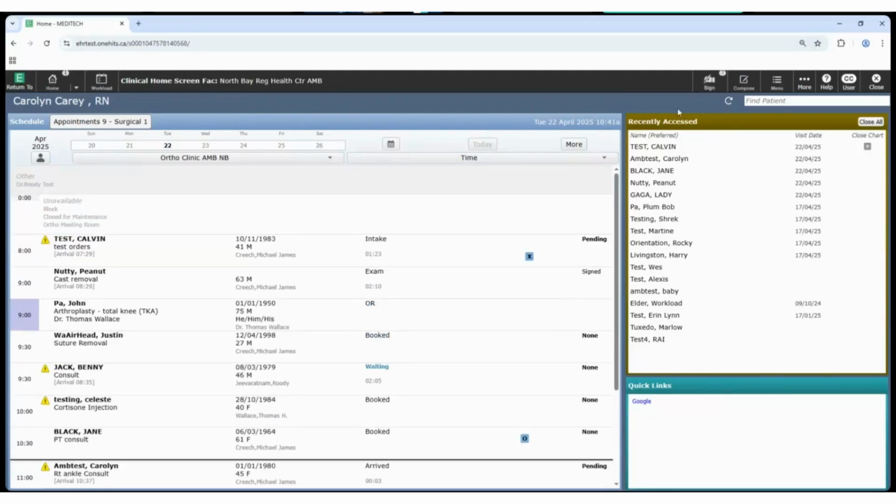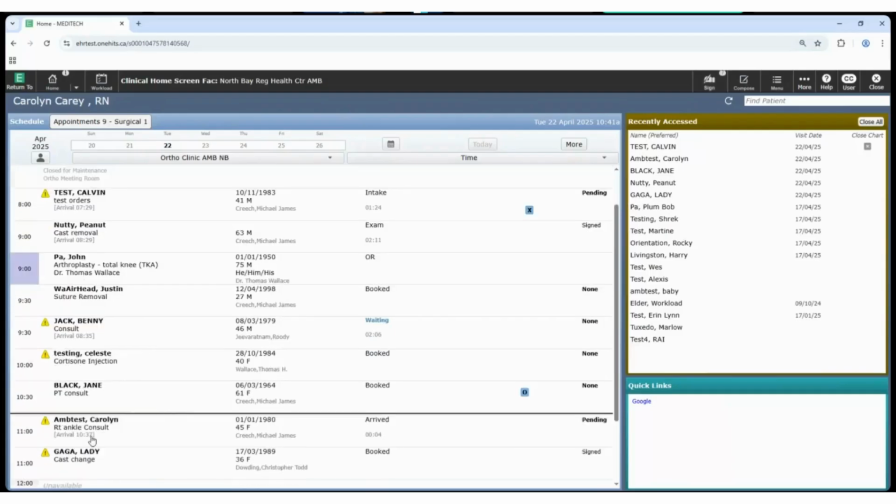And basically over here, I think Krista already touched on this. This is our recently assessed patients, and they sit here for like 14 days and then they fall off. So I'm going to go right into my patient today.